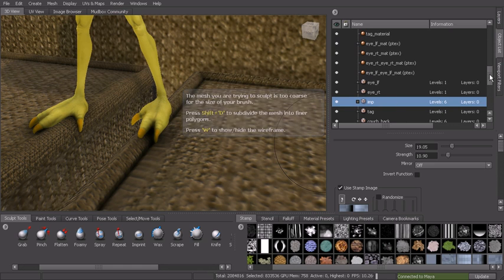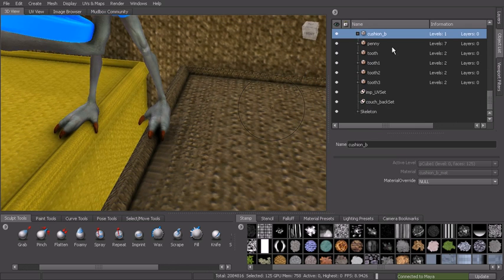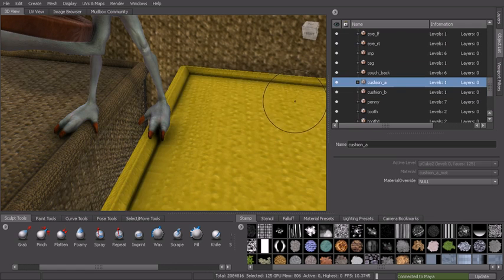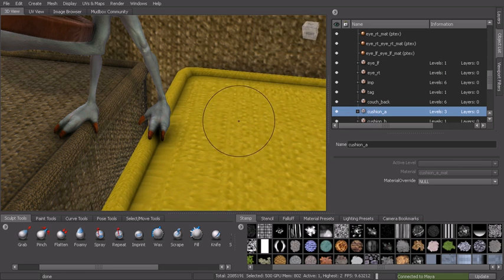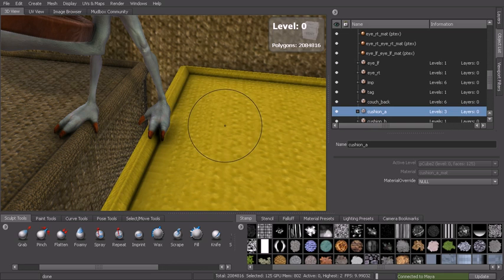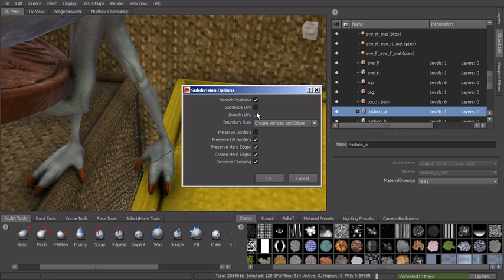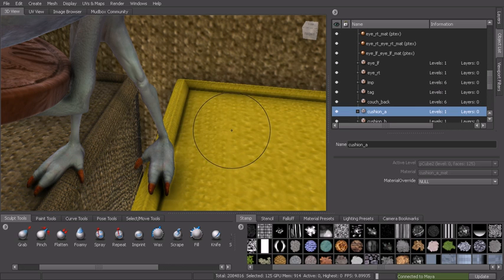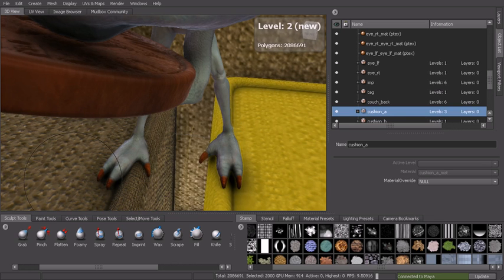Now the cushion, we never did subdivide it, and so we can select the cushions themselves and add a few subdivisions there. And let me actually undo that. Let's go back down to our base. And under add new subdivision level options, I want to go ahead and smooth the UVs. So we'll go ahead and do that. And on this one, we'll do the same thing.